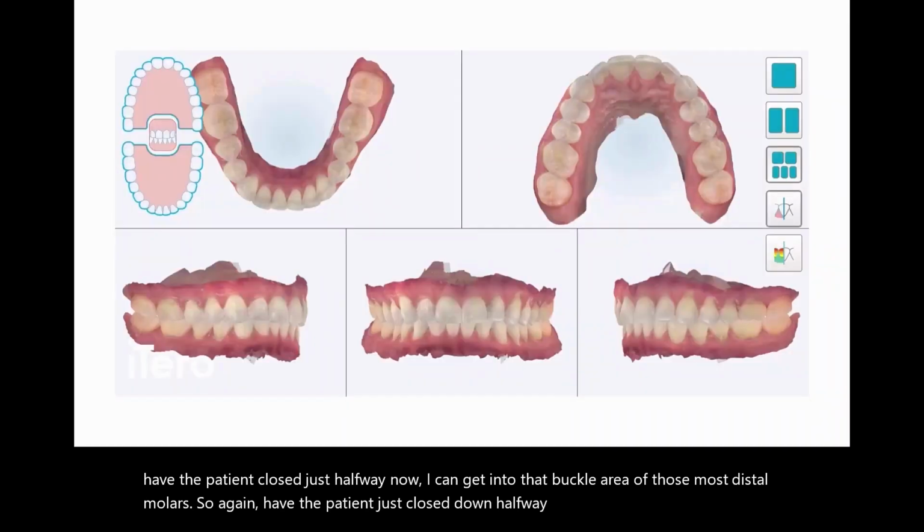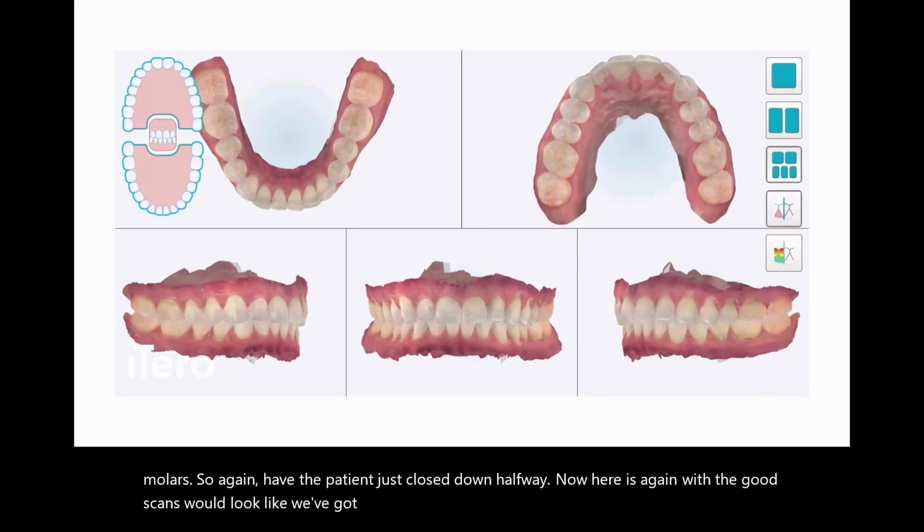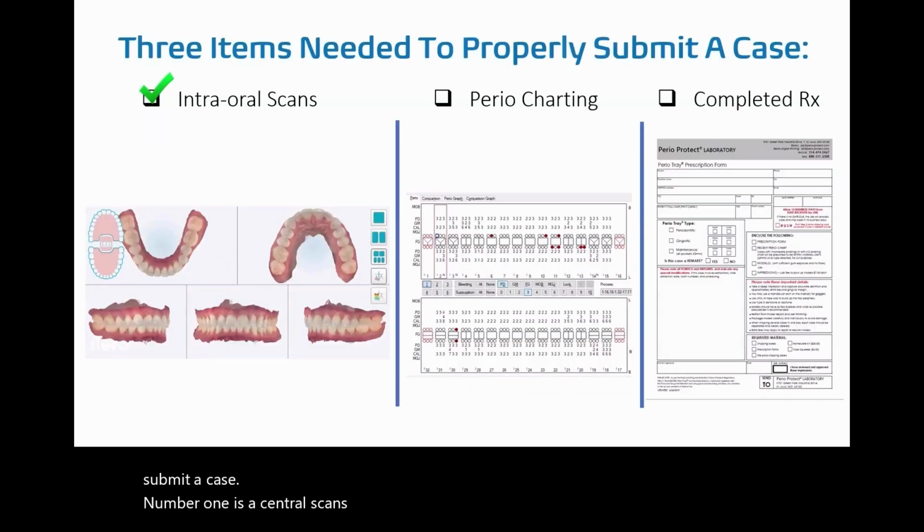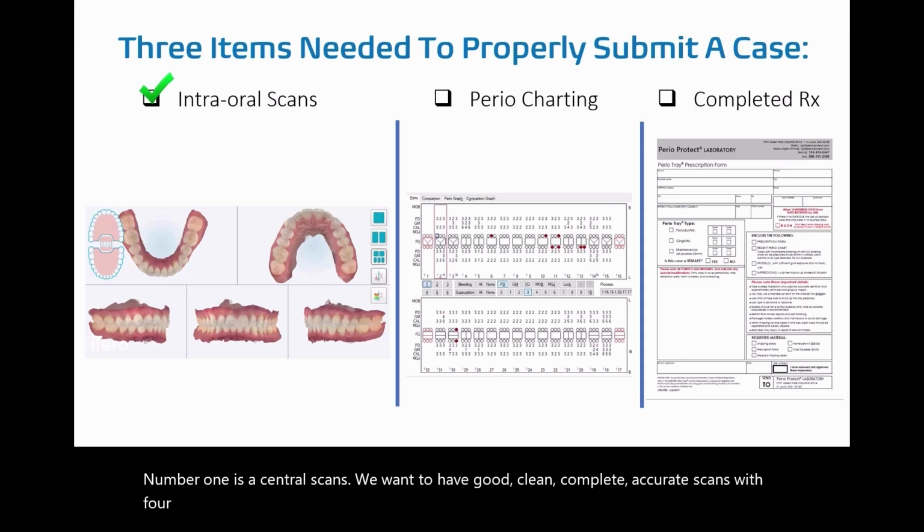Now here is, again, what the good scans would look like. We've got good occlusal surfaces, buccal, facial, lingual areas. We've got 4 millimeters of the soft tissue from the gingival margin all the way around. That's what we should be focused on. We want to have good, clean, complete, accurate scans with 4 millimeters of soft tissue beyond the gingival margin.